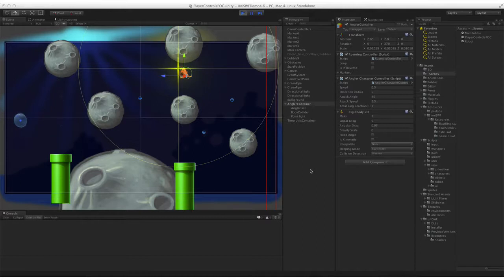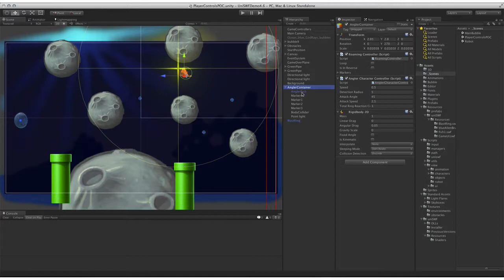This is an explanation of the anglerfish, how he detects the user, what he goes through in his patrol, and how the roaming is set up. So what we have here is an angler. I'll go ahead and stop this. We have an angler container, which is the fish, and in here we have a roaming controller.